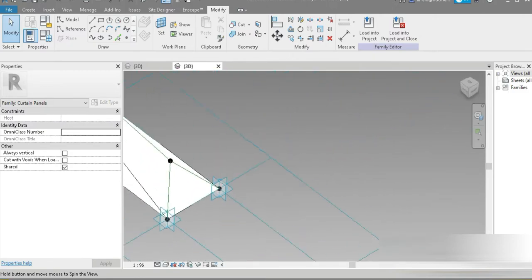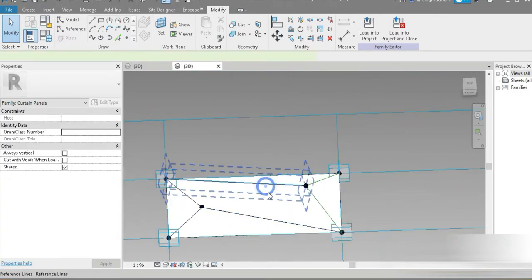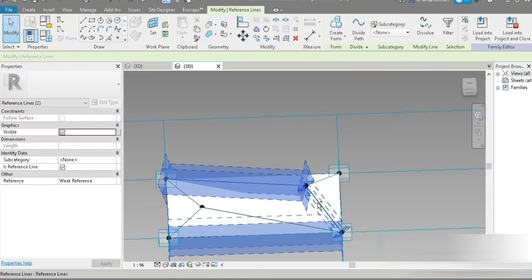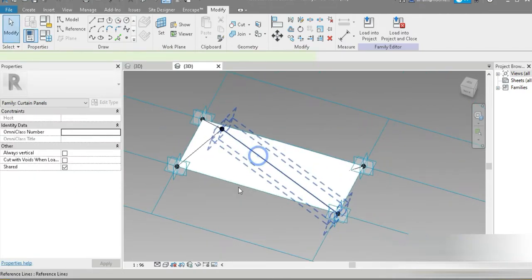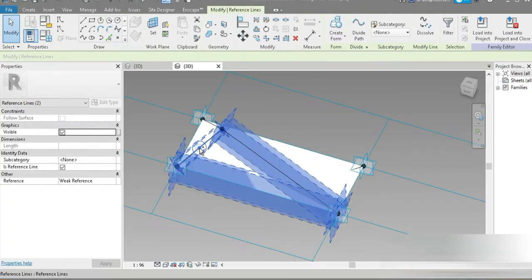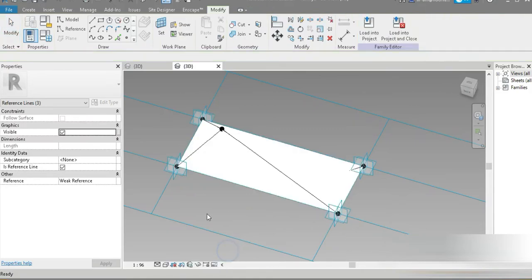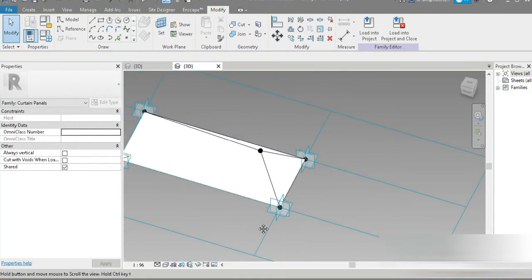Okay, and fine. So 1 and 2 and 3 and 4 right here. And 1 and 2 and 3 right here. And here you go guys, check this out.